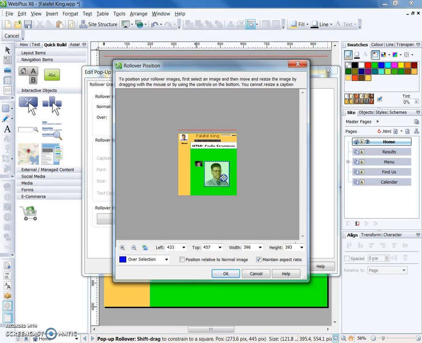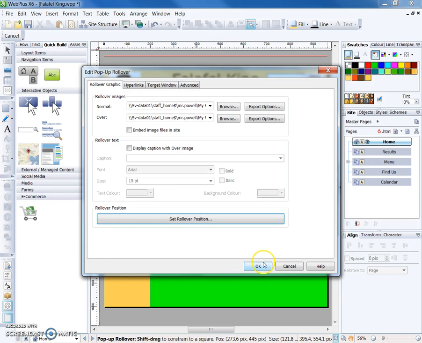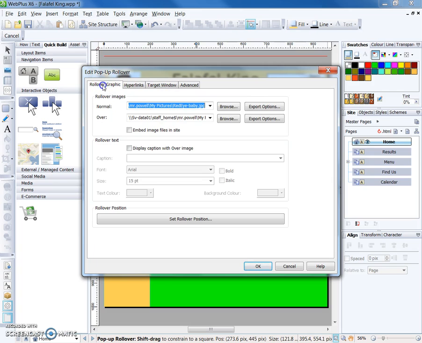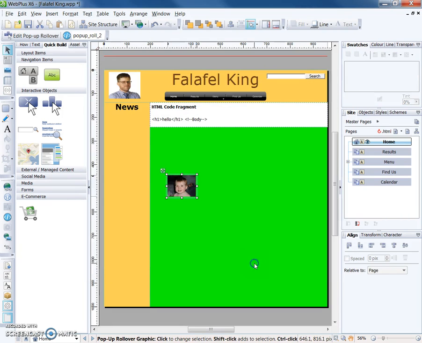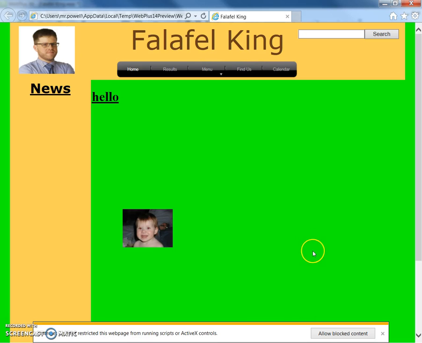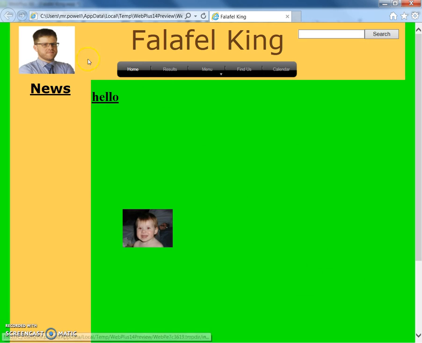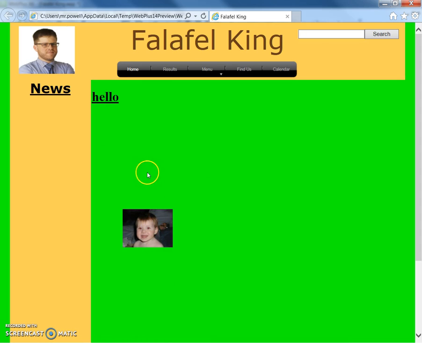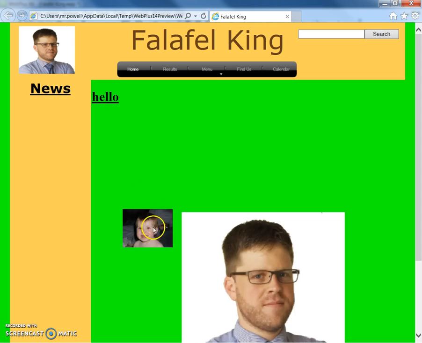So I'm going to put it right next to my image like that. And OK. And then I can say OK. You can set some other settings in here, like, for example, what happens when you click on the image and that kind of thing. So now if I preview my site, and again I'll have to allow block content, and this one still works as it was, and this one you can see puts a picture of me in there whenever I roll over it.